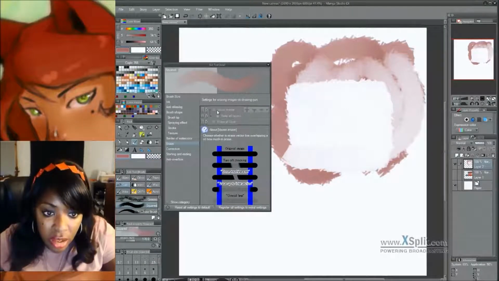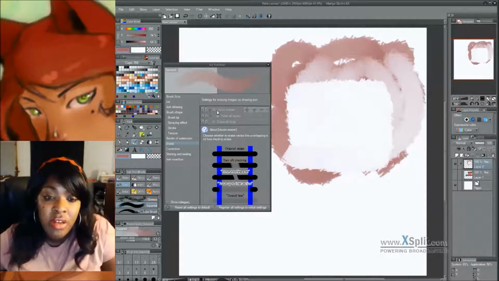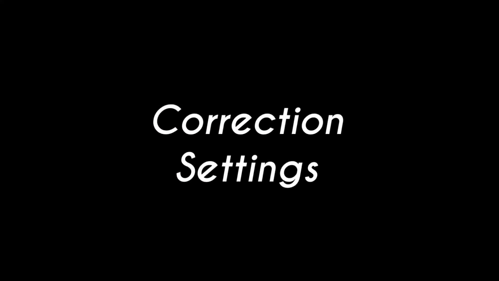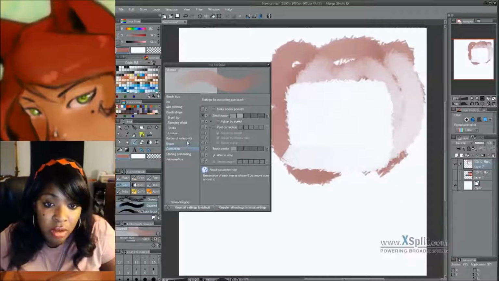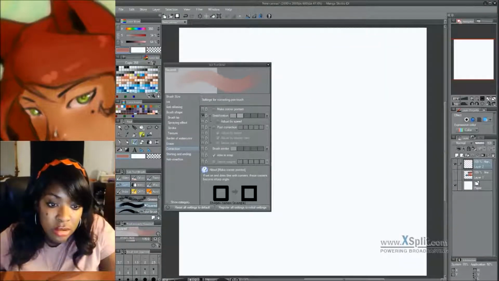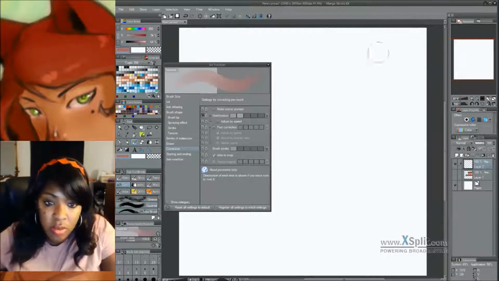And actually, I was wrong. The erase setting is just for when you're working in vector layer. Again, this is probably something I'll cover at a later date if you guys want me to. Alright, correction. Let's see here. C2 brush. Let's do square. Just because I missed my square brush.